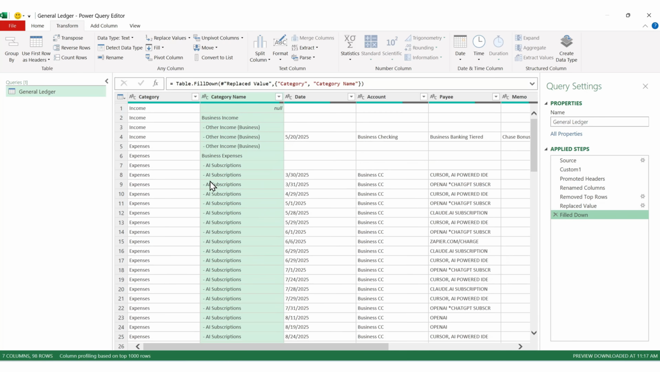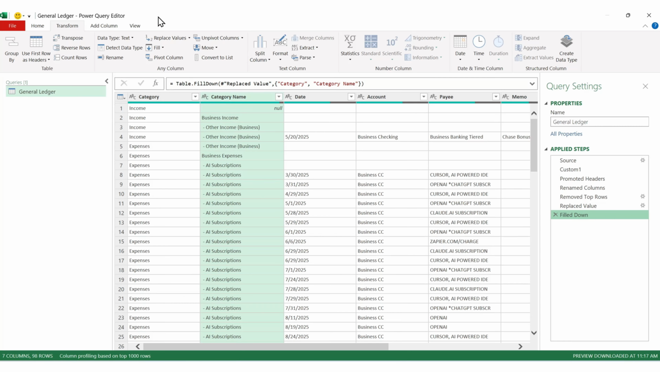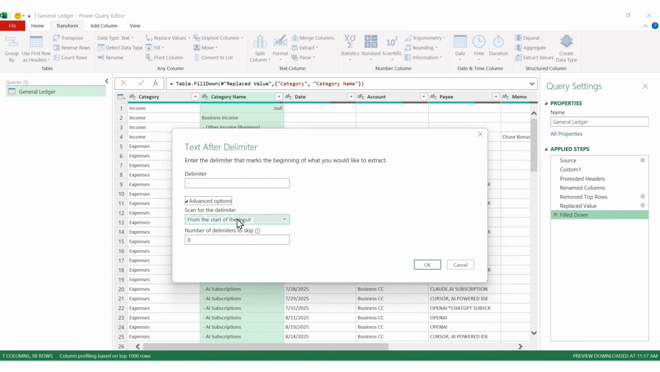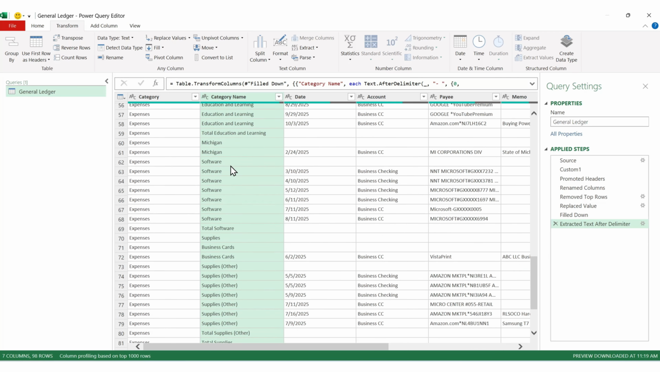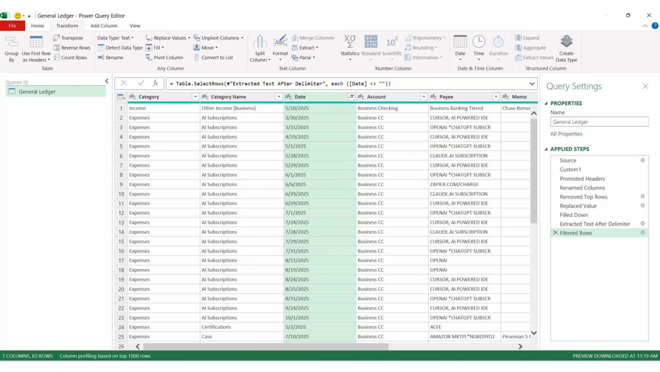All right, now those dashes in the category names, they've got to go. Go to the Transform tab, choose Extract, and then Text After Delimiter. For the delimiter, use a dash followed by a space. That's dash space. Make sure to choose from the end of the input, so it trims correctly. Do this on the Category Name column, and you'll instantly get clean text without the prefix junk. Once that's done, let's remove any leftover blank or header rows. We only want rows with actual data in the date column, so apply a filter to remove blanks.